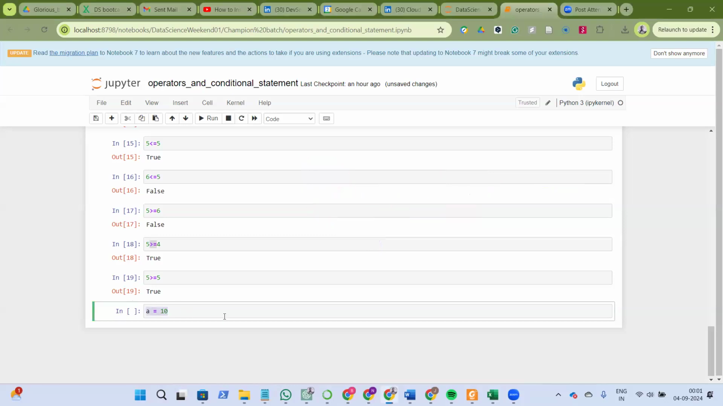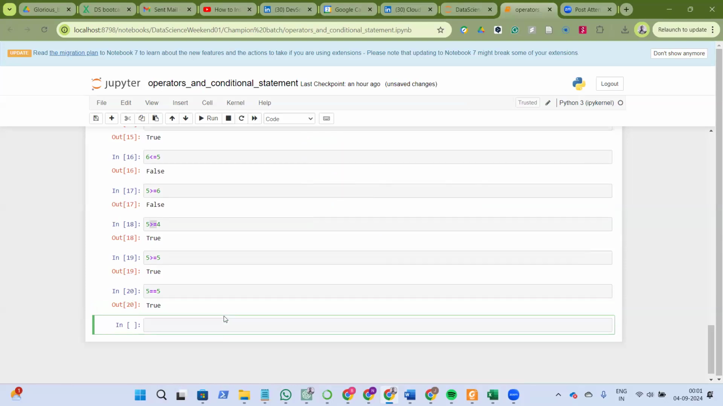If you want to do an expression of equality in Python, for example, if I want to say 5 is equal to 5, I'm going to type the equal sign twice. It must be twice. If I say 5 equals equals 5 and execute this, it's going to say True because 5 is equal to 5.